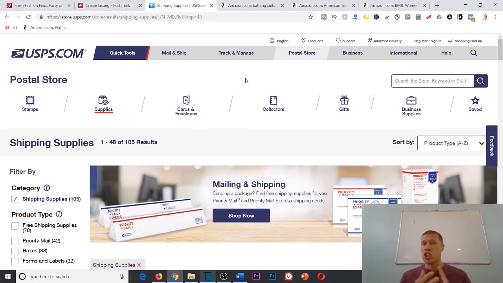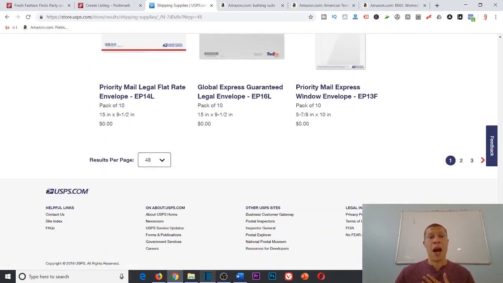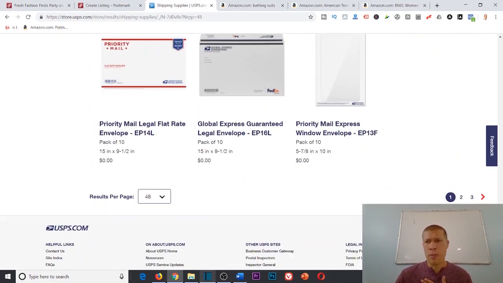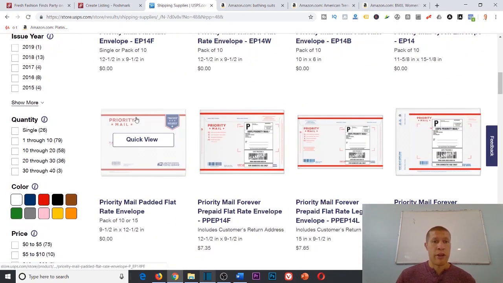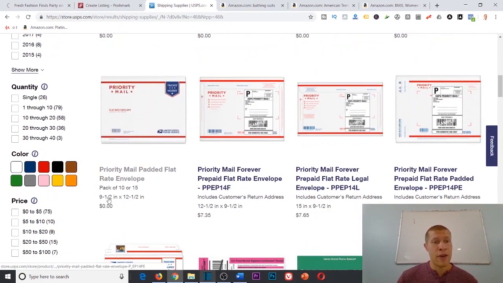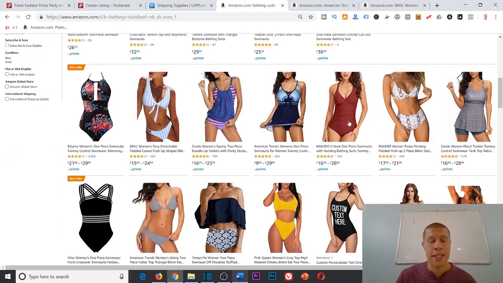I have boxes of all shapes and sizes, and I also have padded flat rate envelopes, which are my favorite specifically. I'm trying to find them for you. Here they are right here. So you're getting a 9.5 inch by 12.5 inch by like 2-3 inches, because it can stretch a little bit, padded flat rate envelope. It's perfect for throwing things like this in there.